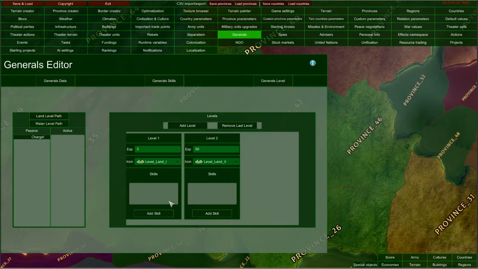And I can add some skills. So, for example, in this case, level 1, the first level at which each general starts the game, will be empty. And here I can add, after selecting it, the charge skill. So after reaching level 2, there will be an option to choose from available skills, but in this case we have only one skill, so the player will have to choose the charge skill for our general.